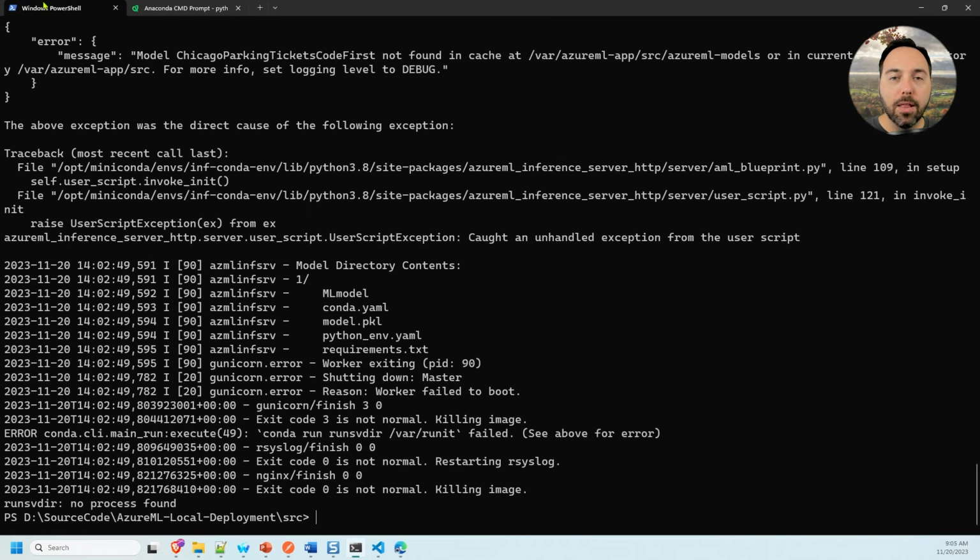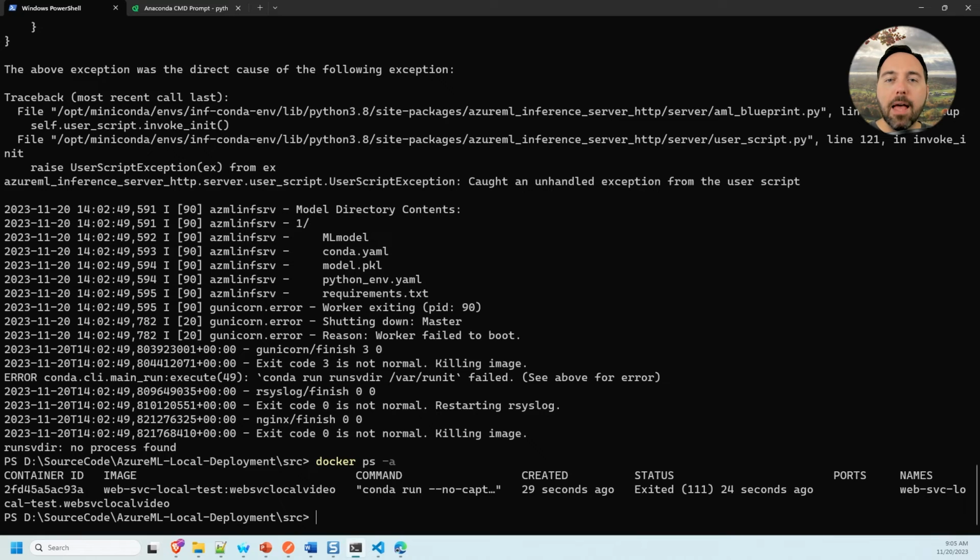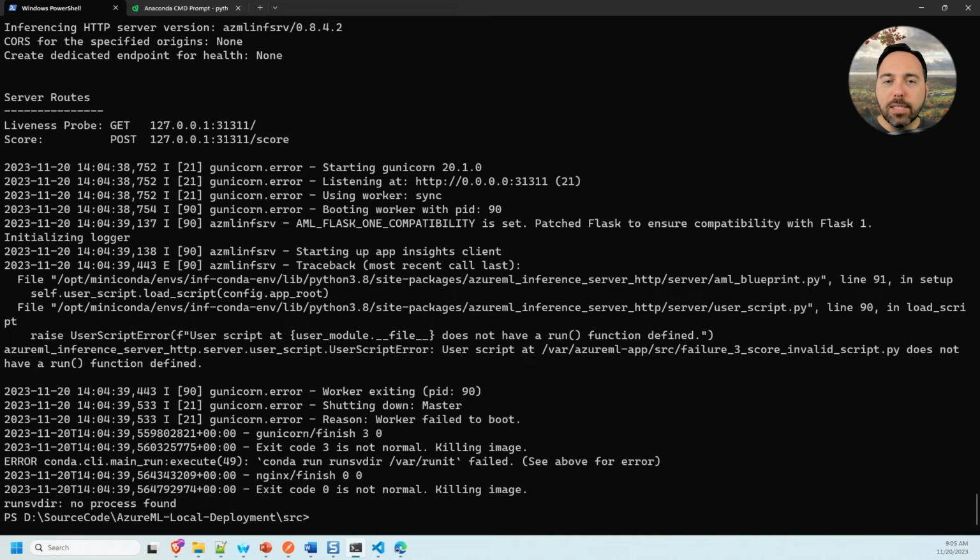Over in PowerShell, let's once again kick off docker ps -a, and we can see the new container ID. I'll peruse the error message, and once again, down near the bottom, I can see the problem. User script does not have a run function defined. Well, it's about what I expected, so back to the drawing board.